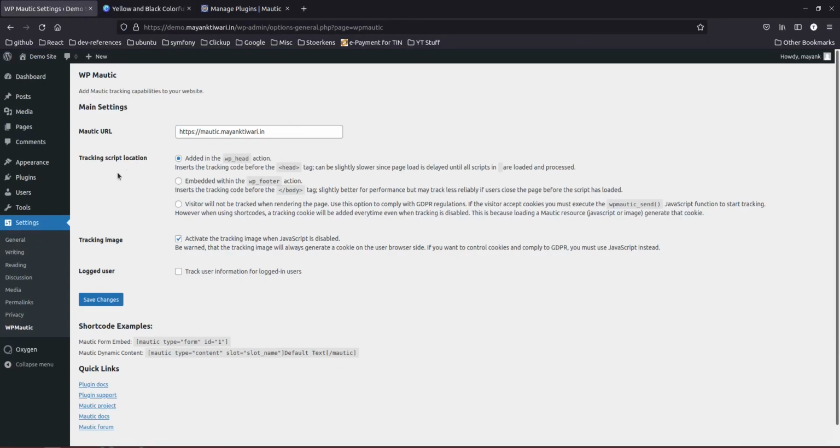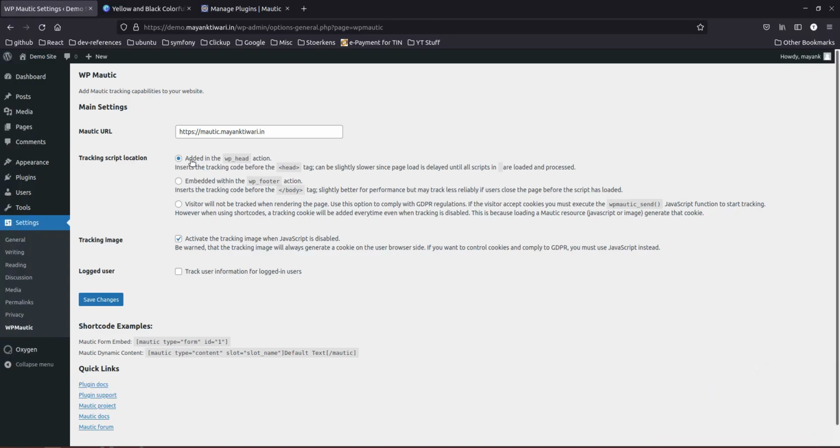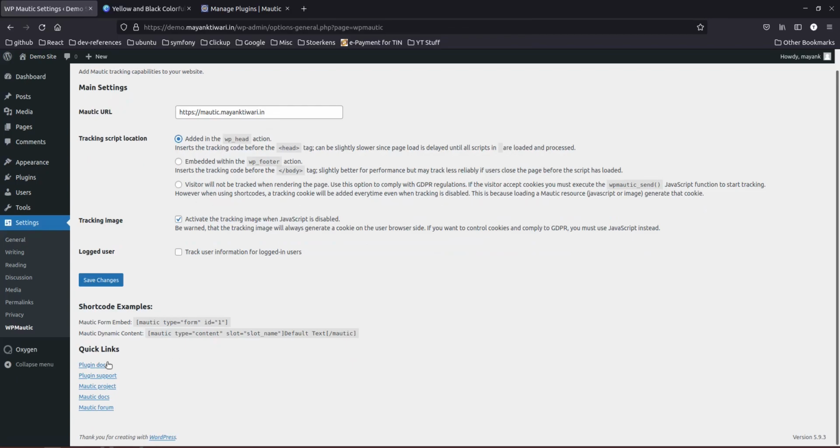This is telling you where you want to install the tracking script. You can add it to the head, or you can add it to the footer. Footer is a better option because it lets the whole design load, and then it starts loading the script for Mautic. So this is actually a faster way, but I prefer to go with the head because this is actually tracking also. For the landing page part, I always go for the head. So this is it.